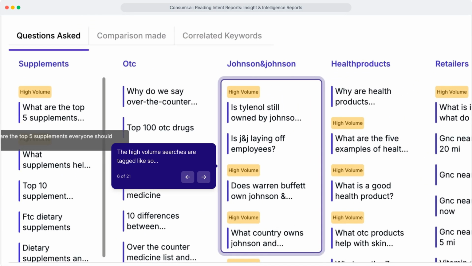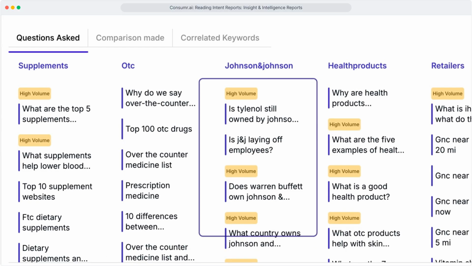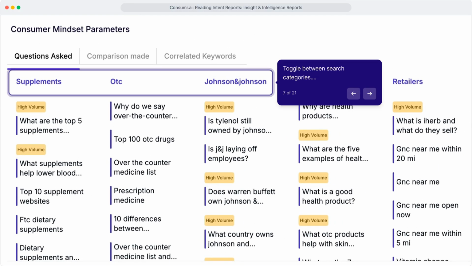High-volume searches are clearly highlighted, helping you quickly identify the most competitive and commercially relevant consumer queries. You can also filter between different search categories to narrow your analysis and focus on specific consumer intent patterns.